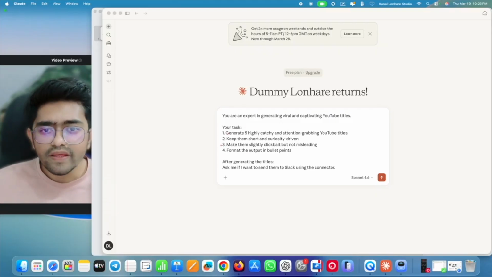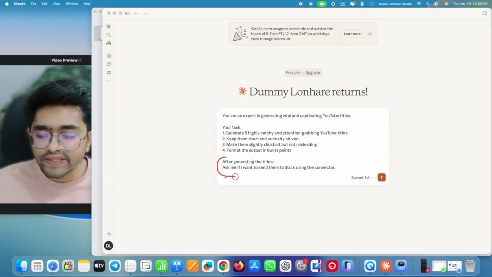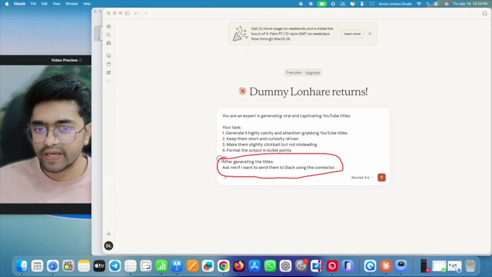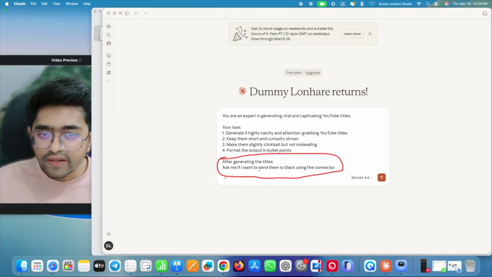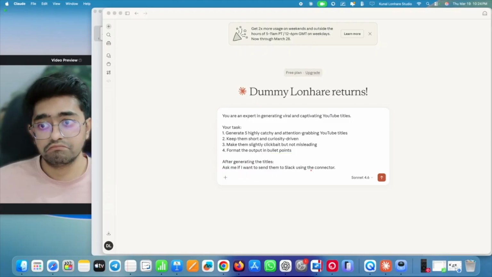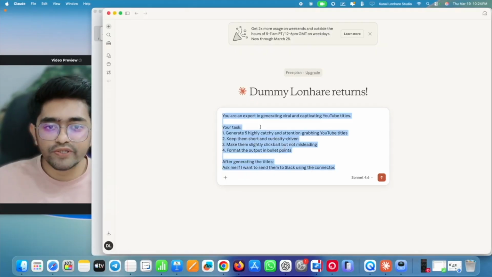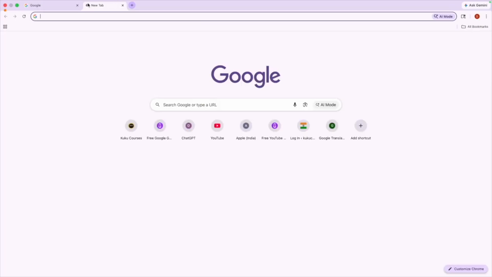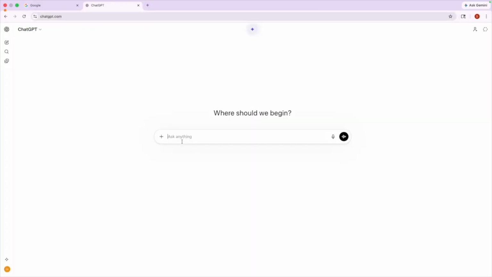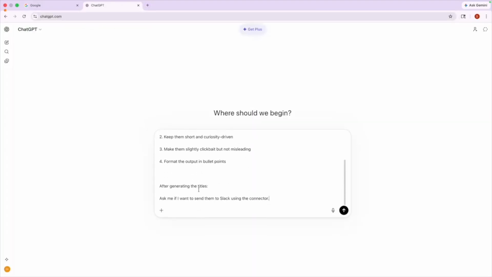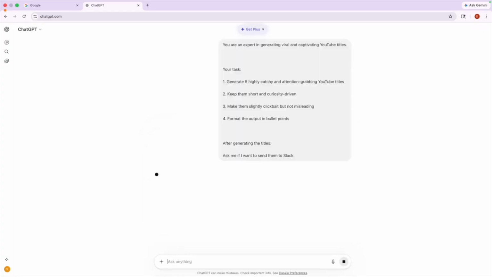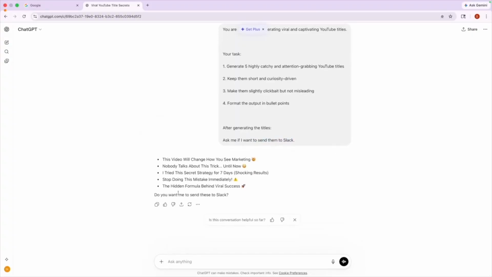Now see, the first thing is that after generating the titles, I want you to send the titles to Slack. To be honest, let's say if you just go to ChatGPT and paste the same prompt, I can just say, send these titles to Slack. You will see it asks, do you want me to send this to Slack? So I can say yes.